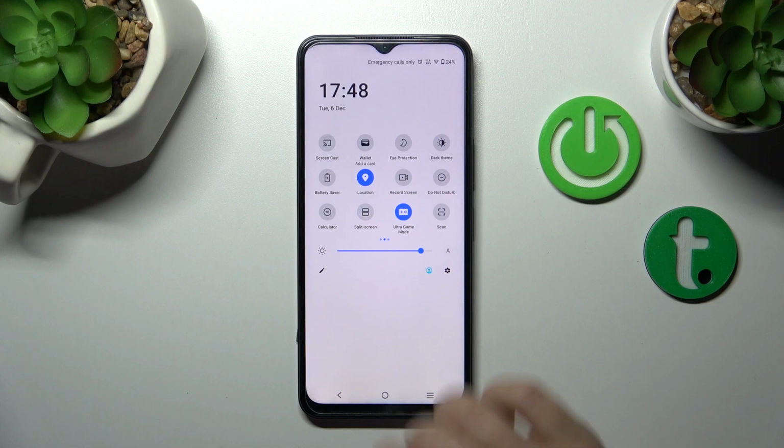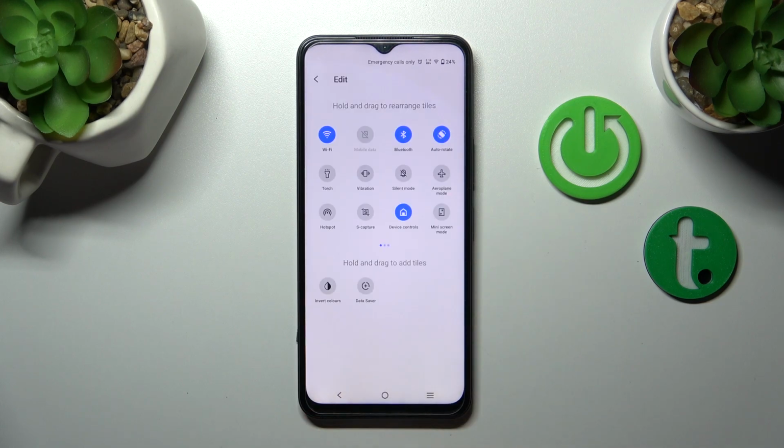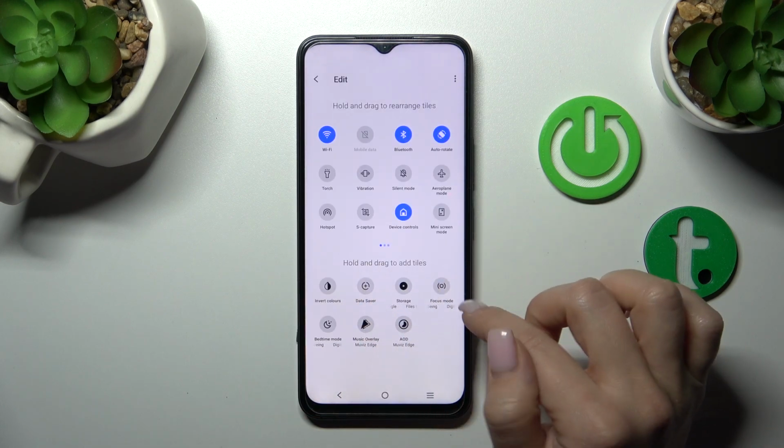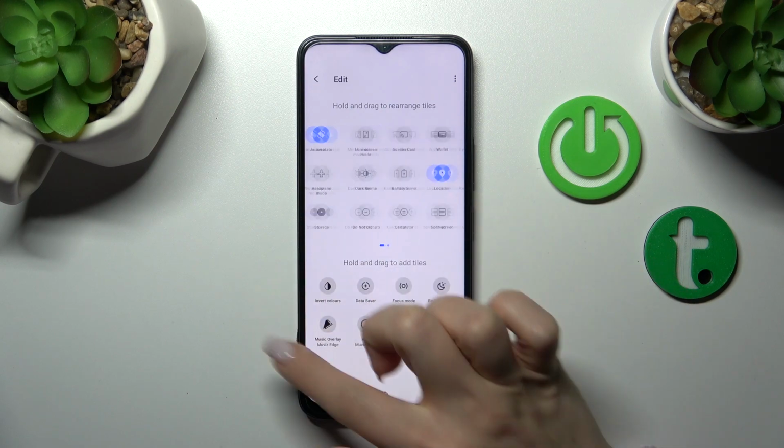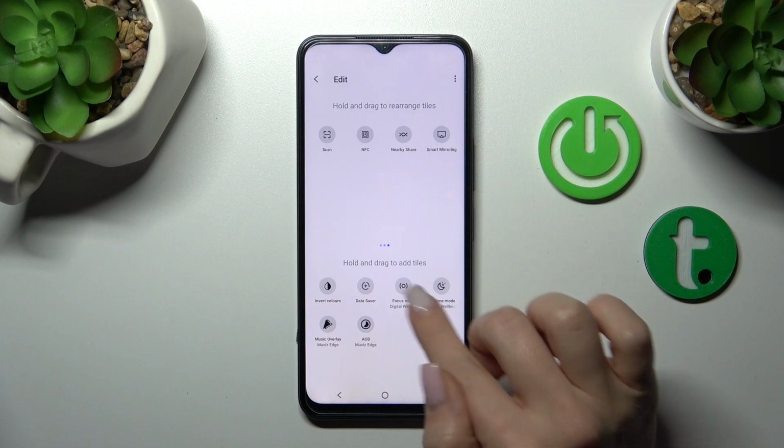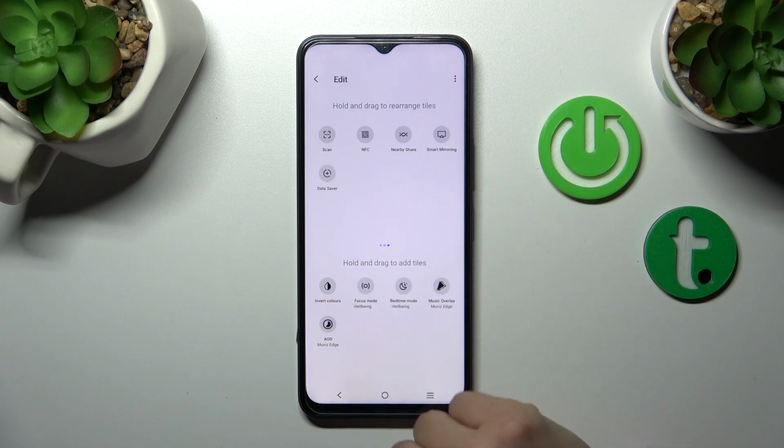just to change their positions, we should click on this edit icon, and just to add, for example, the storage option, we should hold and drag it to the up section. For example, let's also add the data saver. You can add all of these options if you want.